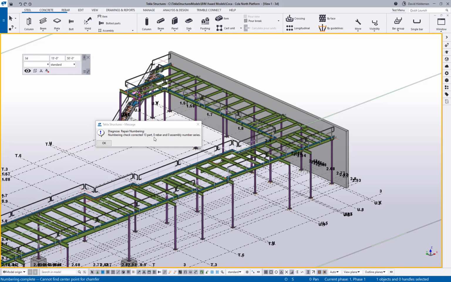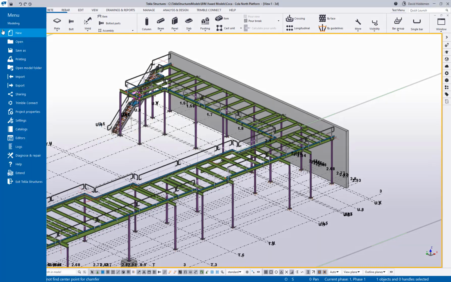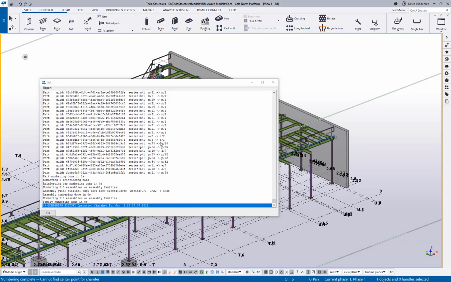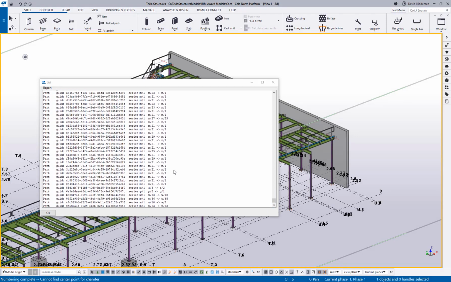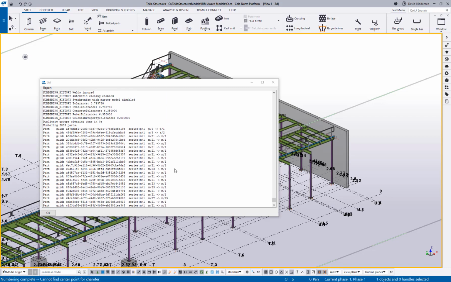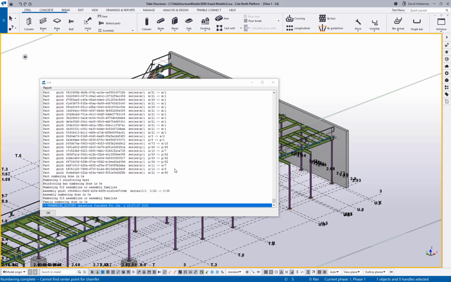So this model here did have some issues with part marks that have now been corrected. Now if you said, well, that's great, but which parts, you always do have a log file for your numbering history. So if you go down here through your file menu and go to logs, this isn't really what I was trying to get at in this video, but it is worth knowing that in here you can go ahead and scan through the most recent changes as far as what's been happening in the numbering process, okay?